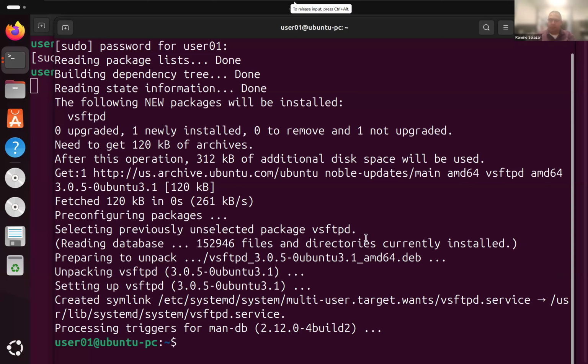All right, so now I'm going to start VSFTPD. So I'm going to type in sudo systemctl start vsftpd. I'm not actually going to enable it, but if this was a real FTP server, you'd probably want to enable it as well. You'd probably want to make sure that you have an FTP user account together with a strong password. You don't just want to leave it like this, right?